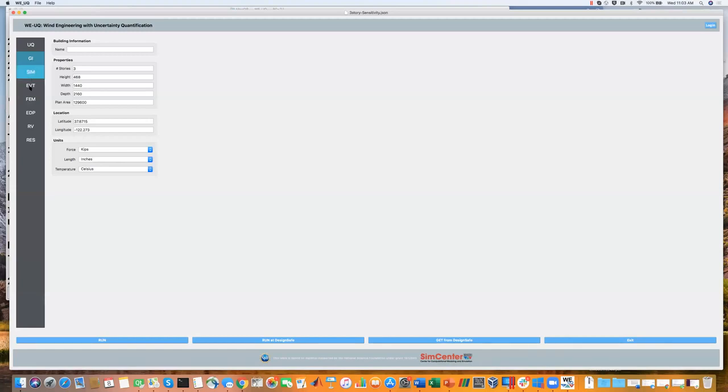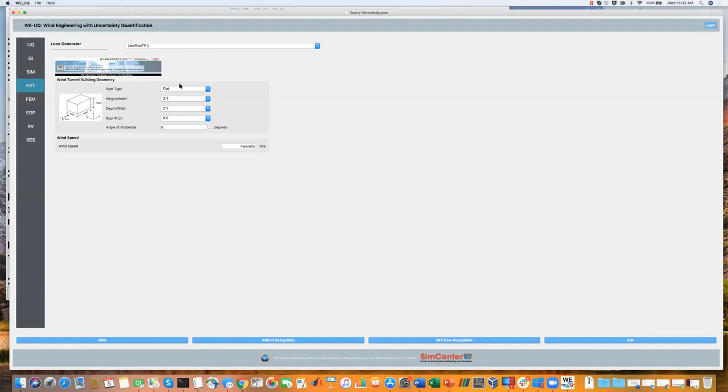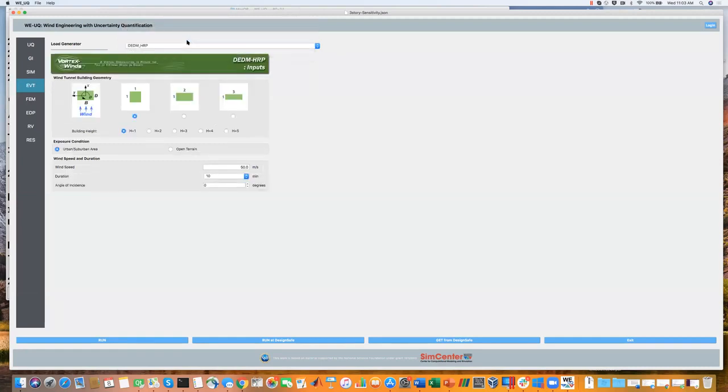Well, right now for the TPU, we're just looking at the low-rise TPU. DEDM does the high-rise building, and they calculate the forces for me directly. I don't have to calculate the forces. But they're different data sets: one's high-rise and one's low-rise.